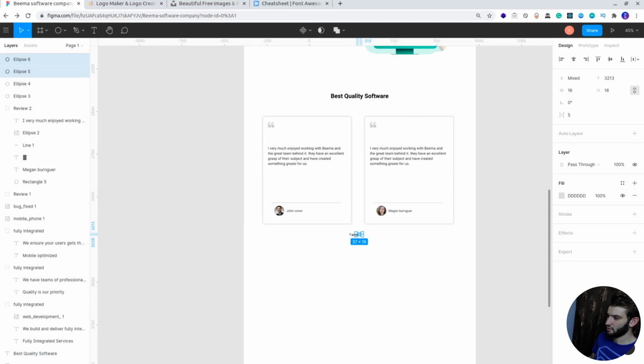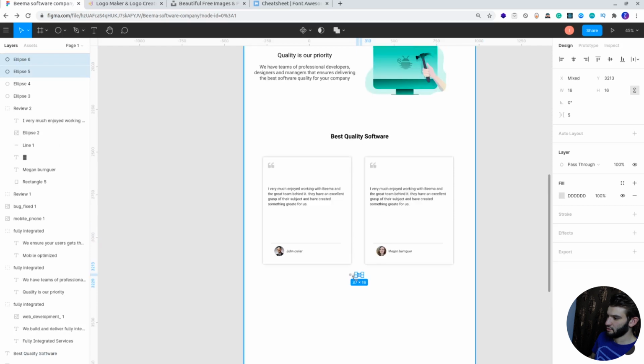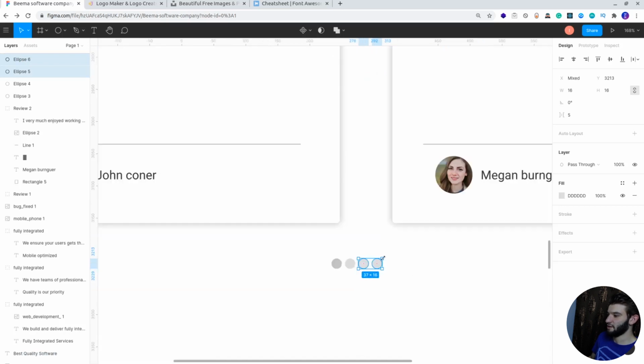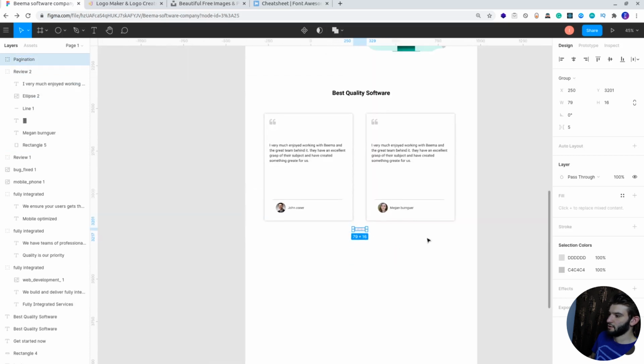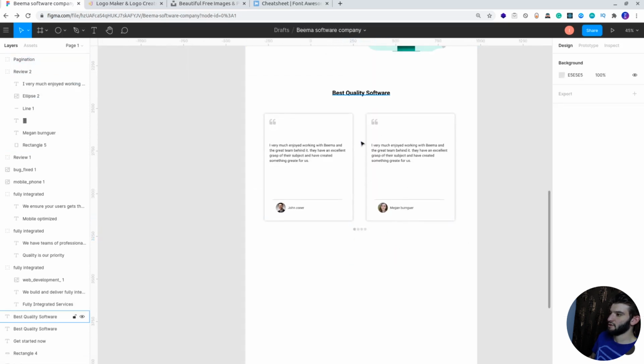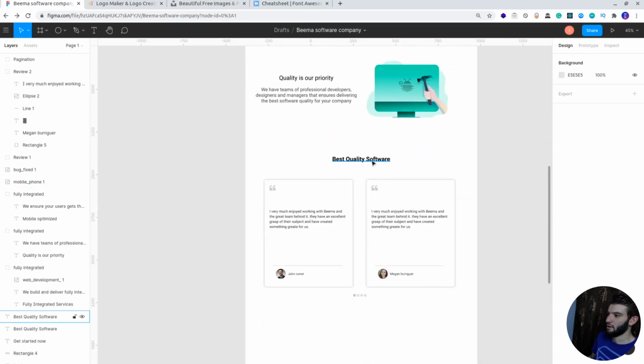Okay, just select all of these. Alright, let me zoom in again. Cool. And let's group that as well, so just do pagination. Okay, cool. Super cool. So they can just move using these ellipses, and they can do plenty of things. And we've got the reviews here.